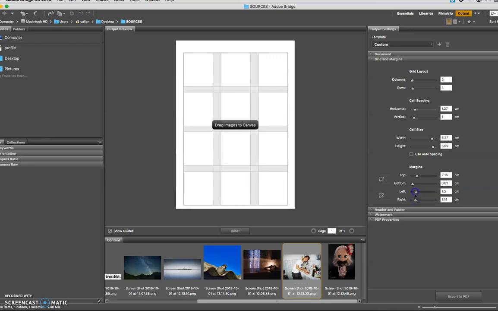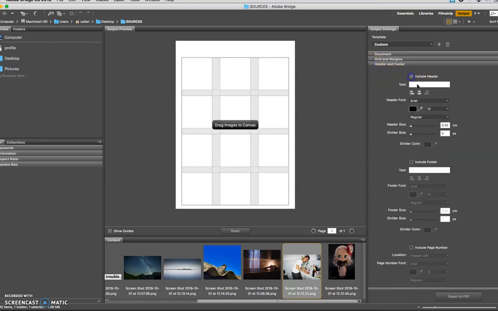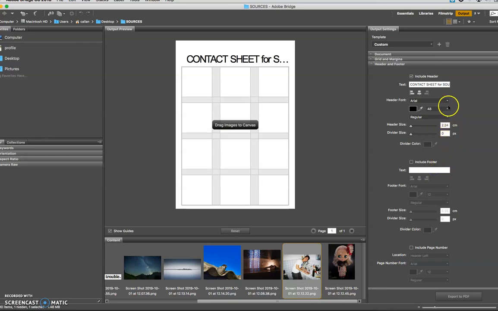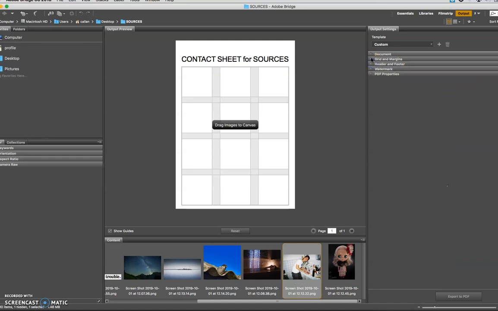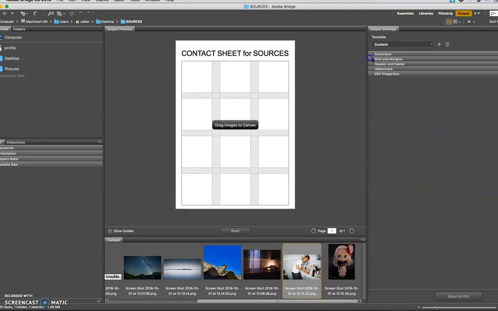So you might want to bring those in if you're going to cut it out for your sketchbook, so it fits neater. In the header and footer, you can put in a header. So I'm going to say this is contact sheet for sources. Decide on the size. And then maybe my margin was a little bit too tall, so I'm just going to move it up again. And so on. Later you can add watermarks to images as well.